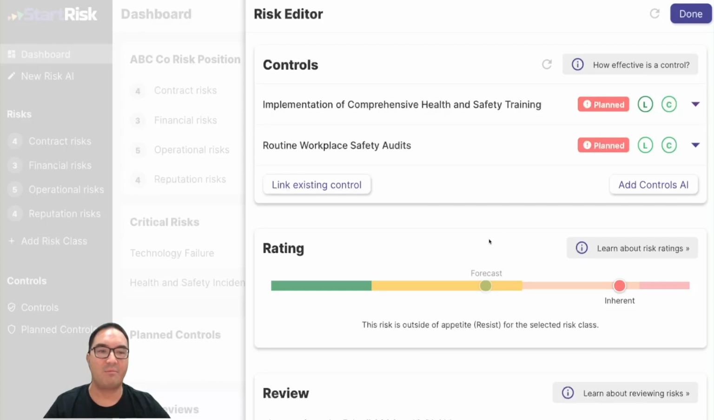So when we have planned controls, we end up with a forecast risk rating that you can see here in the green. So our current risk rating is the inherent, because we don't have any controls operating. Once we implement these two controls, we can expect to end up with our risk being within our appetite.